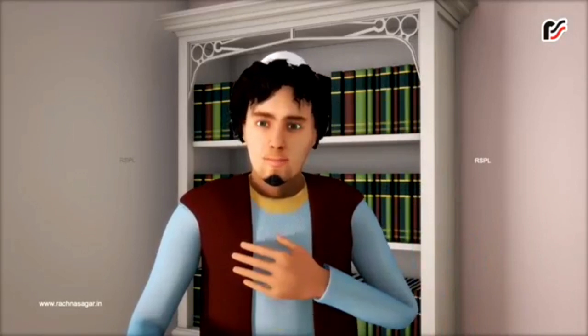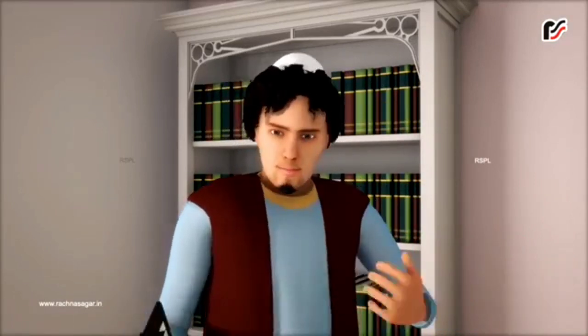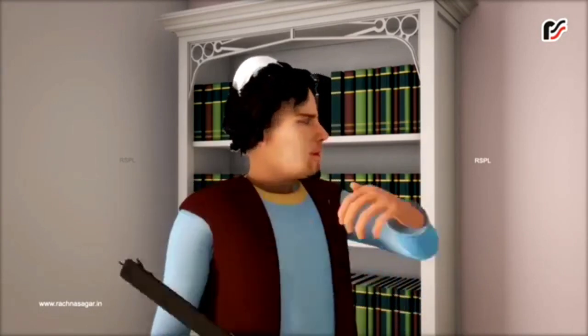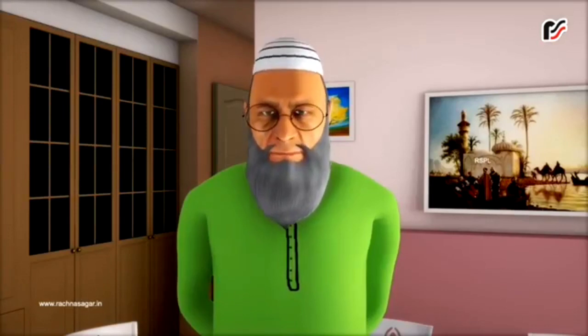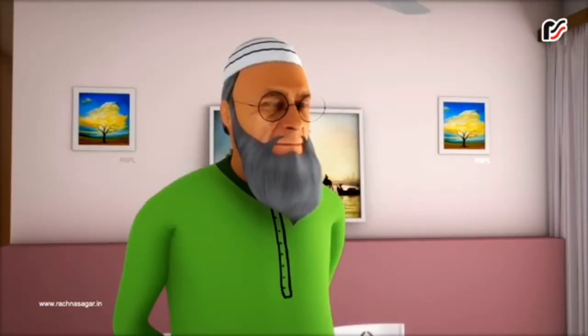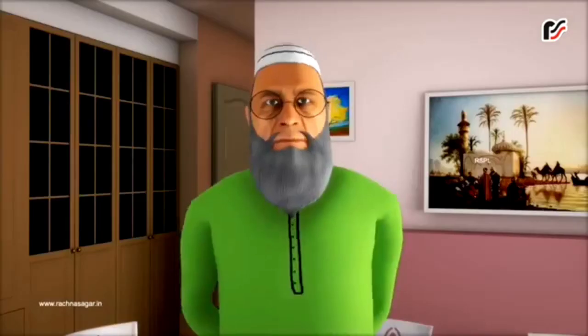"Now I know why my father made this will. He gave all his property to the servant so that he could not waste the money and look after it well. My father, I'm sure, wanted me to inherit his property." "Of course he did," replied Bashir smilingly.